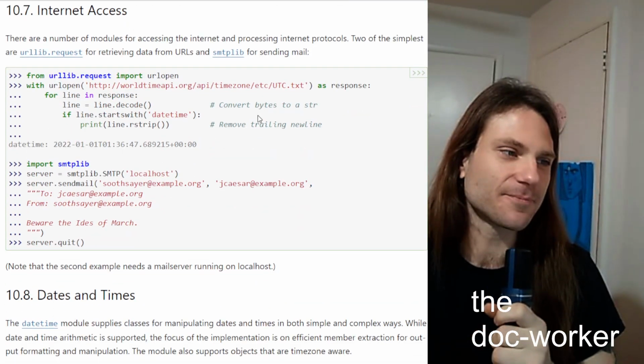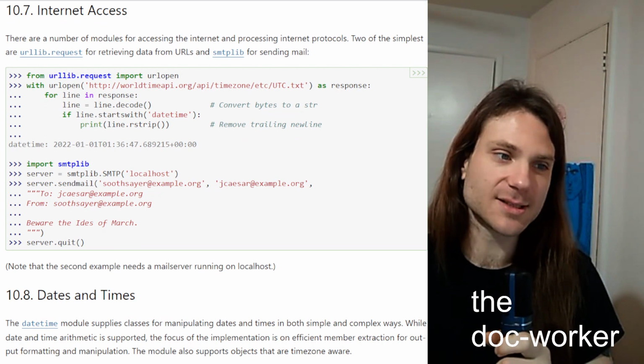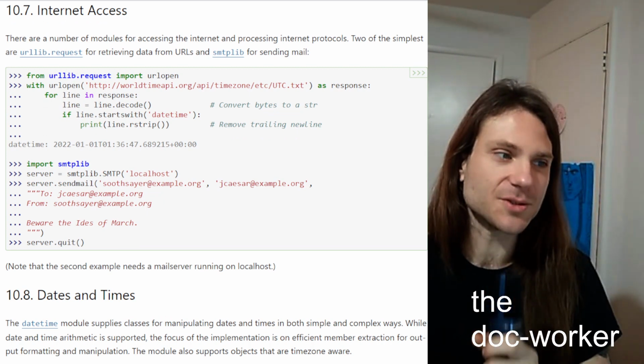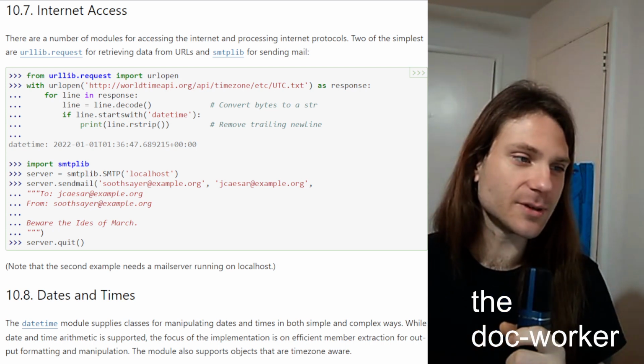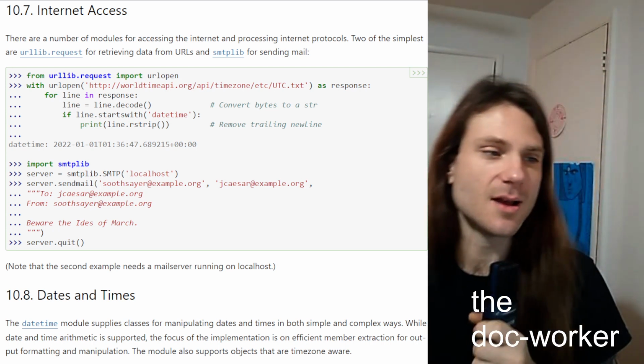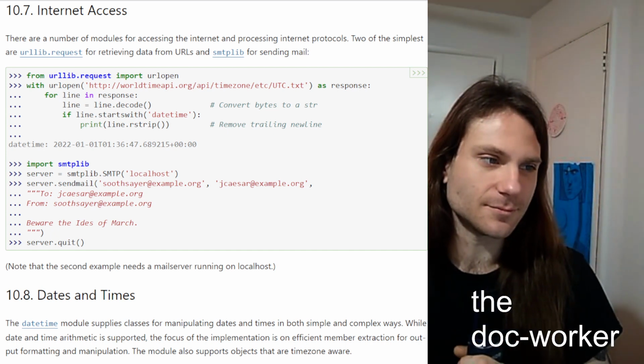Internet access. There are a number of modules for accessing the internet and processing internet protocols. Two of the simplest are urllib.request for retrieving data from URLs, and smtplib for sending mail.